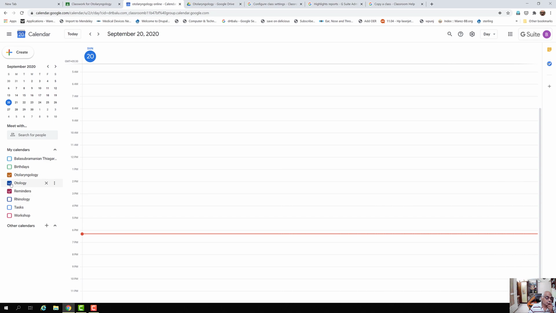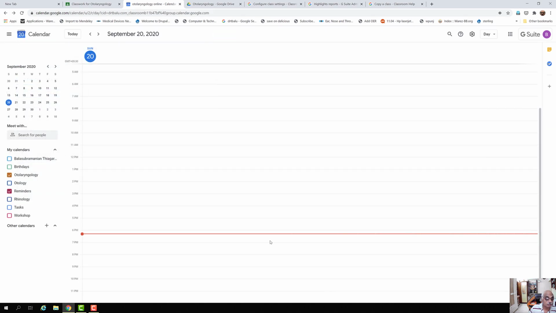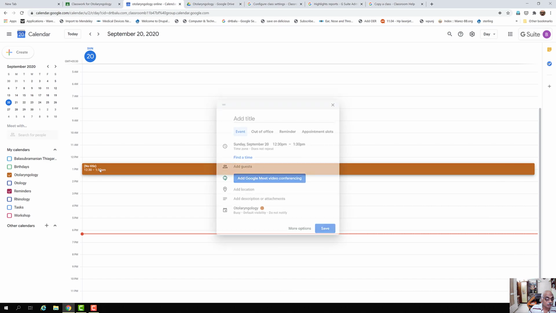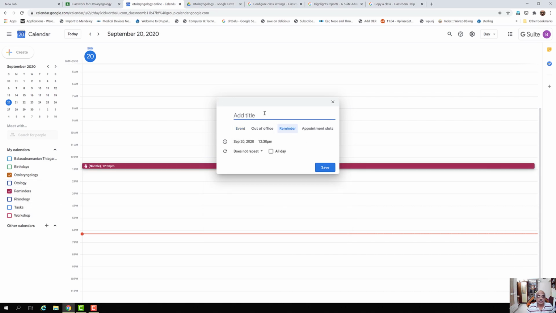So we are going to disable this calendar. Only one calendar is going to be visible, that is otolaryngology. I want to set a reminder for the 24th, 1 p.m. Here you get a tab called reminder. If you have not checked this box, you won't get this tab. Now I'm going to set a reminder. I need to say, I have a staff meeting.